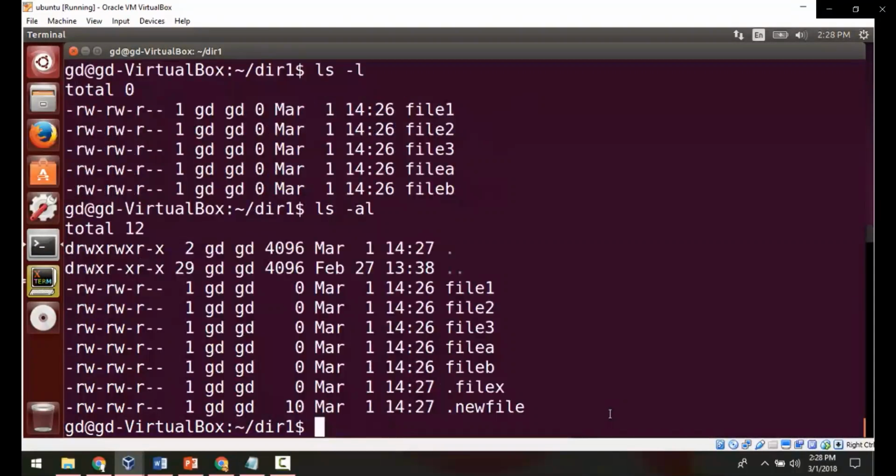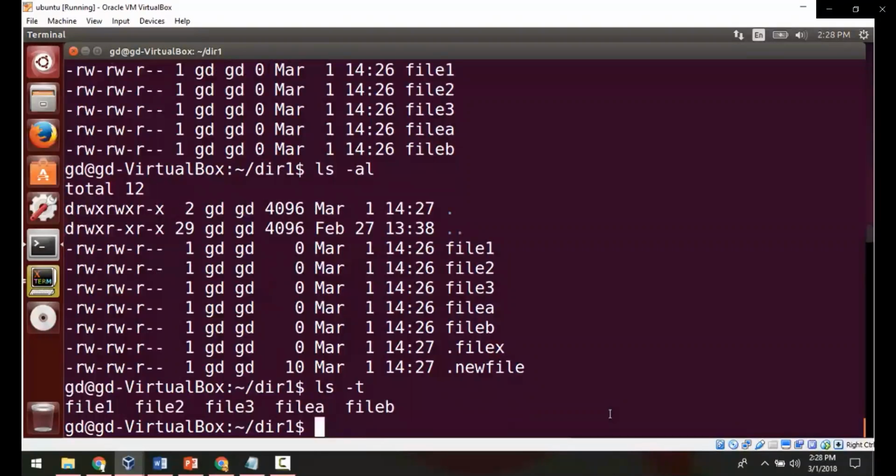So you can see now it is showing all the hidden files and the normal files and the long listing. Now let's use something called ls minus small t. If I give minus small t, it will give me the listing according to the last modification time.